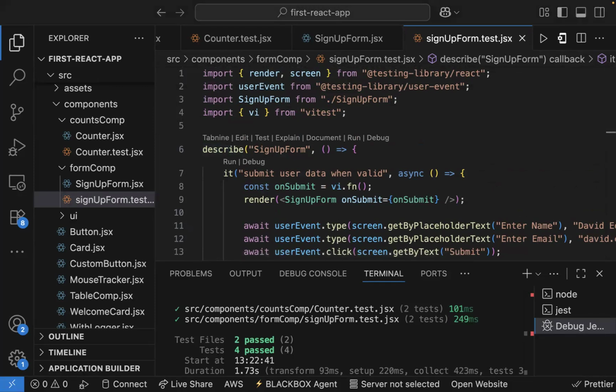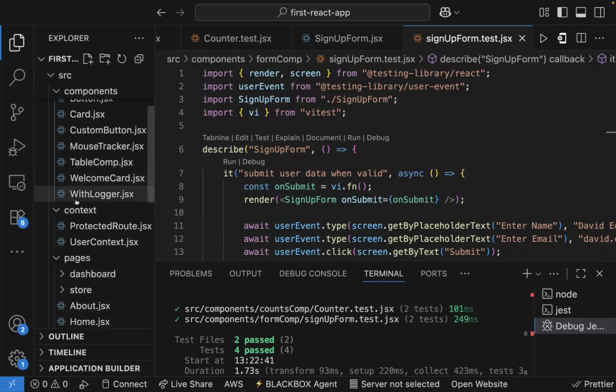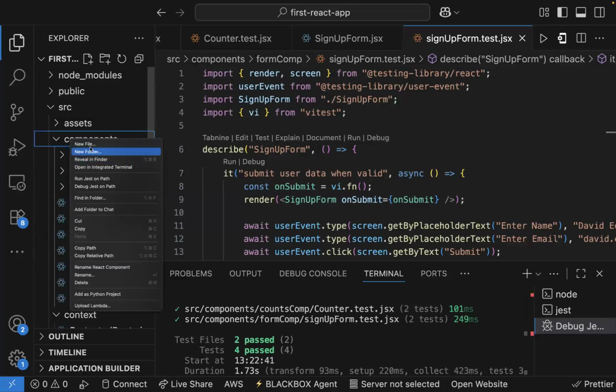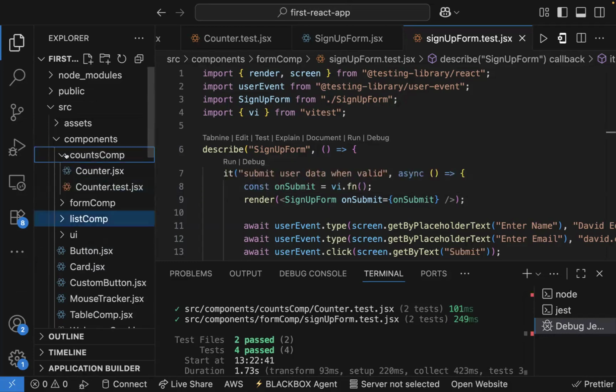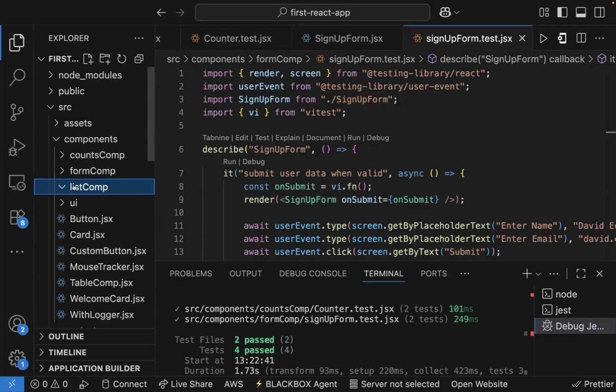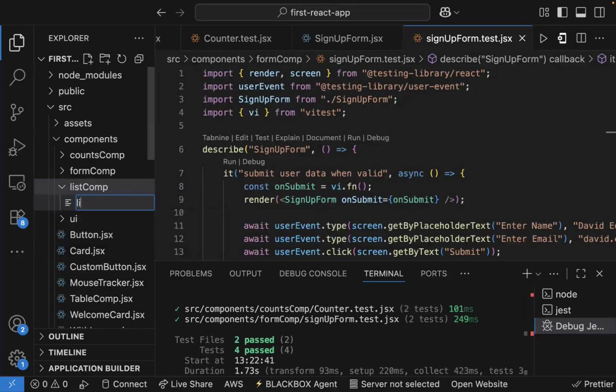So let's go ahead and have a simple list component. So close this, close this. Let's create a new one. Let's call it list comp. You push your test. List comp, so let's list JavaScript.